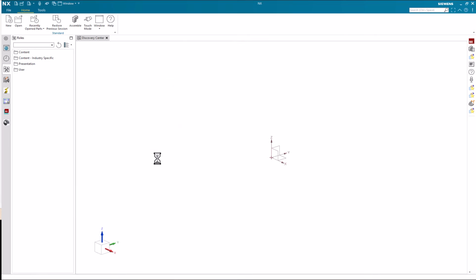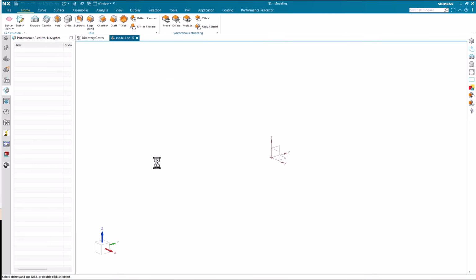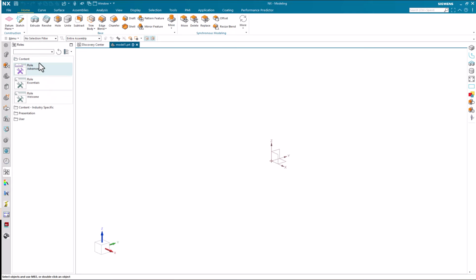Just a part, wherever. If you have installed NX and you don't change anything, normally you get this very basic layout of NX, and then actually you are thinking, okay, where are a lot of other commands? Well, you cannot find them, or anyway, it's hard to find them, I would say. So what you can do is go to the roles option, go to content, and select the advanced role.